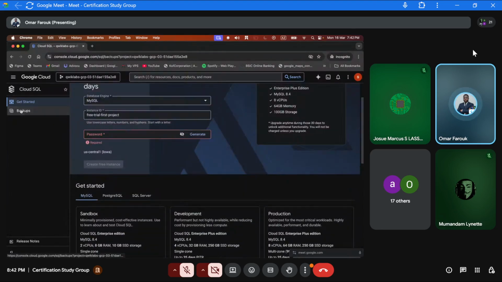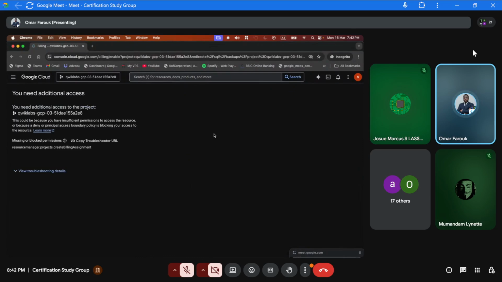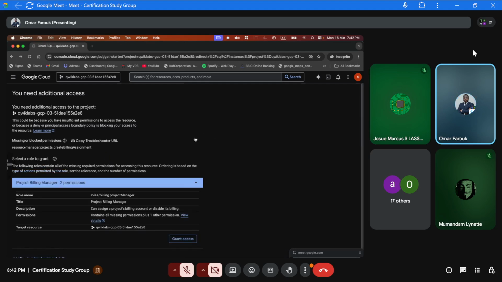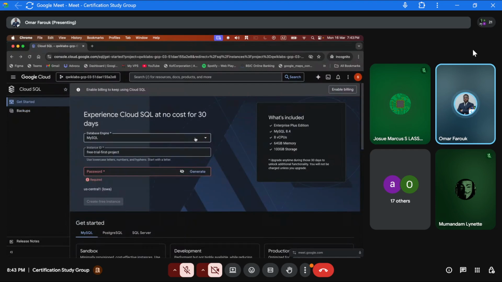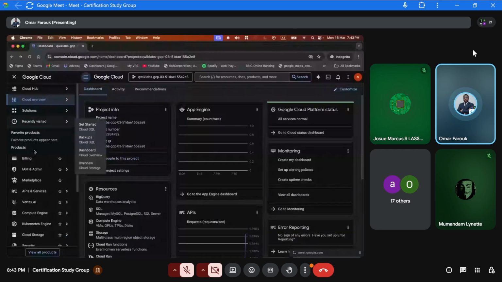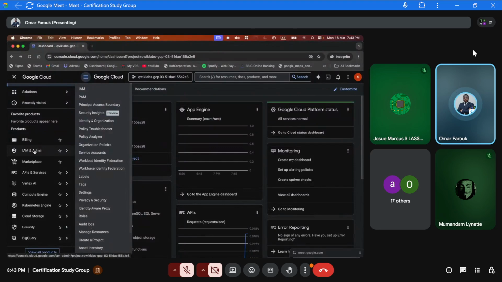We also have the menu for the backup. It helps us to create backups for our database. So now let's come back. So it is the category number 3. The category number 4, it's about networking.